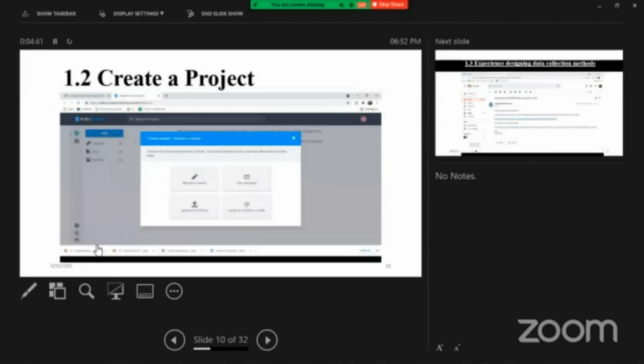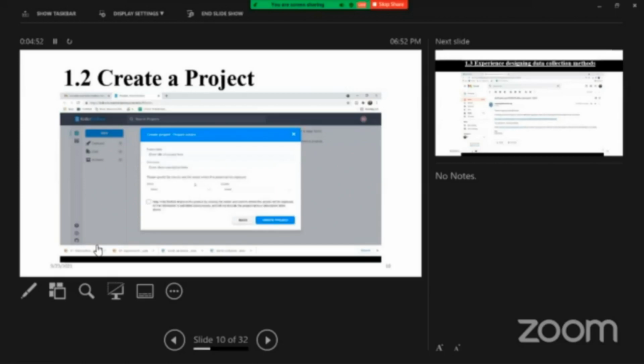So just click on the new icon and build from scratch. We also have other sources, like importing an already made XLS form, which is a bit complicated, so we're restricting to build from scratch. If you click on it, we have to enter the title name.